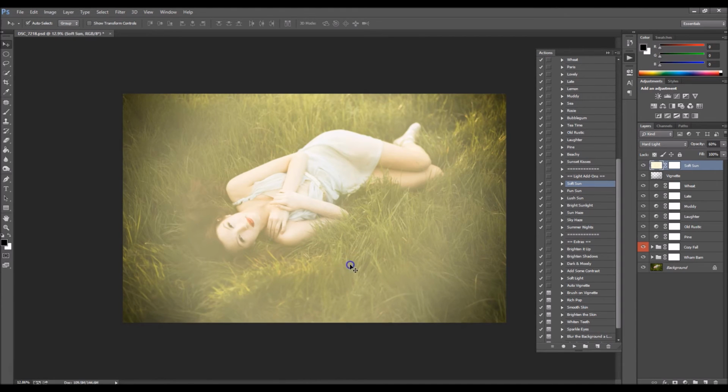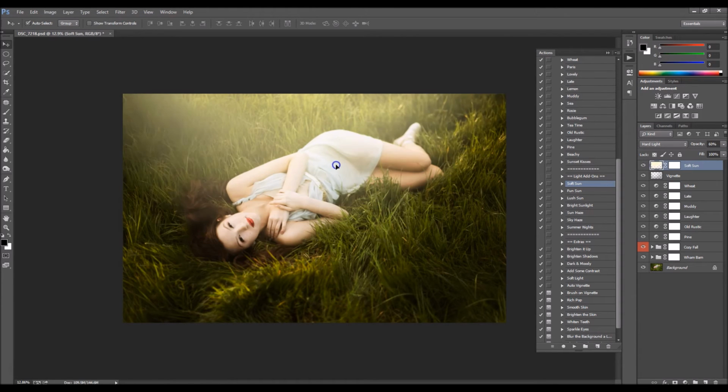It's just really nice and light and airy. So I'm going to drag it up to where I want it. I'm going to play around with it a little bit until I've got it exactly where I want it. And I definitely want to adjust this opacity.